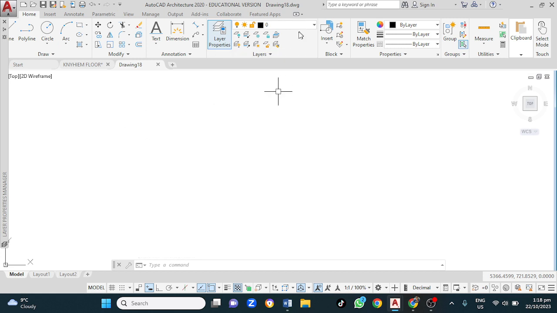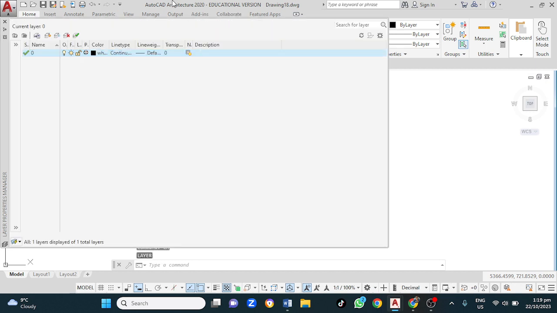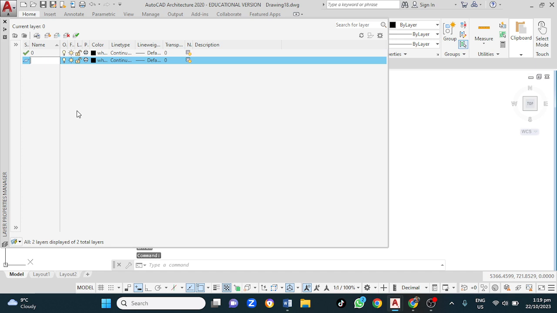At first, you want to go on LA. What is it for? Set up a layer? Yep. Set up a layer first. Go ahead and set up a layer. So the one you need is dimension.